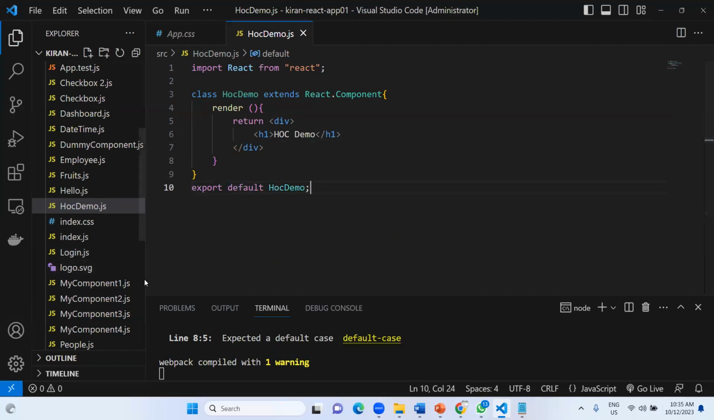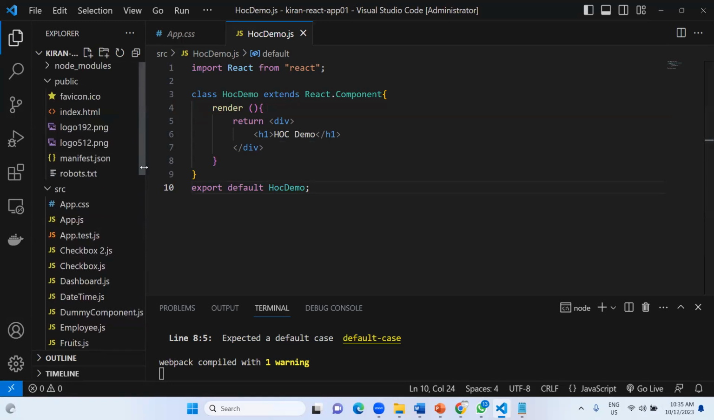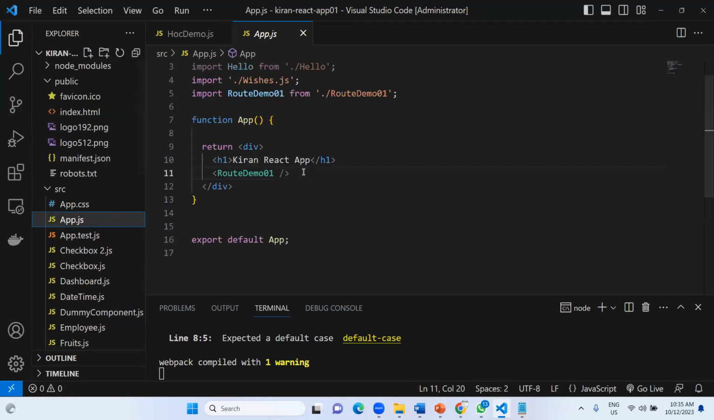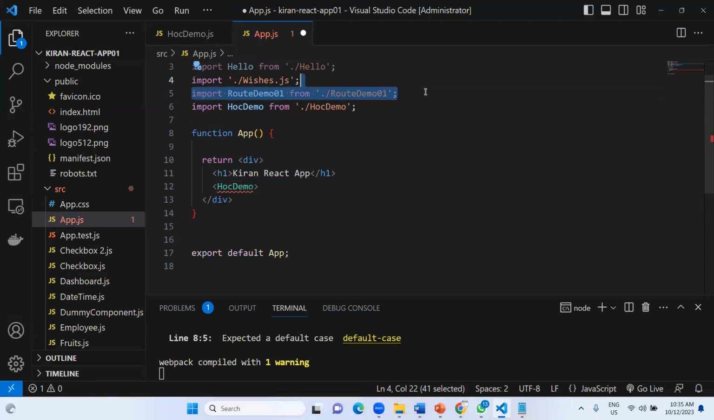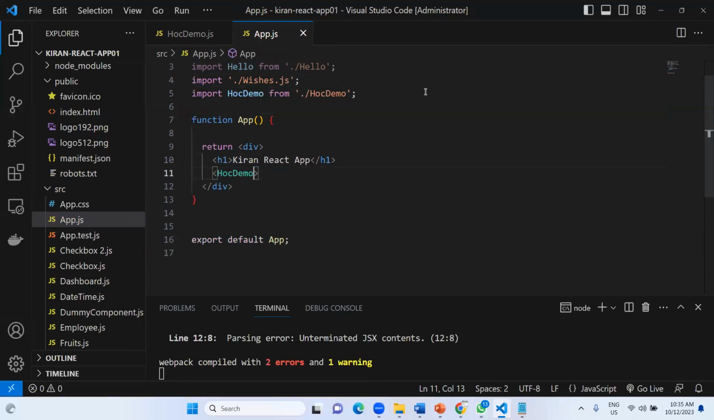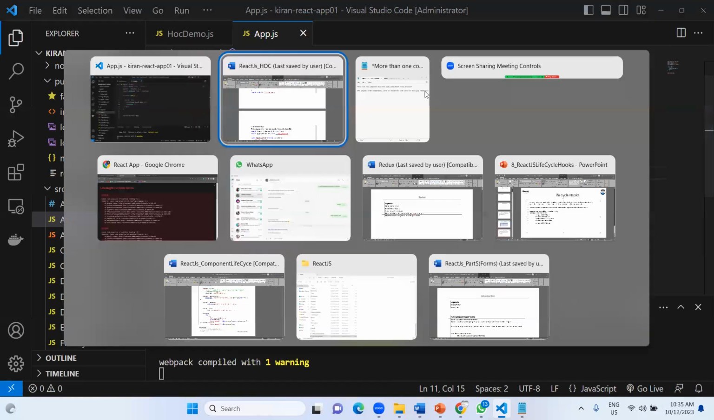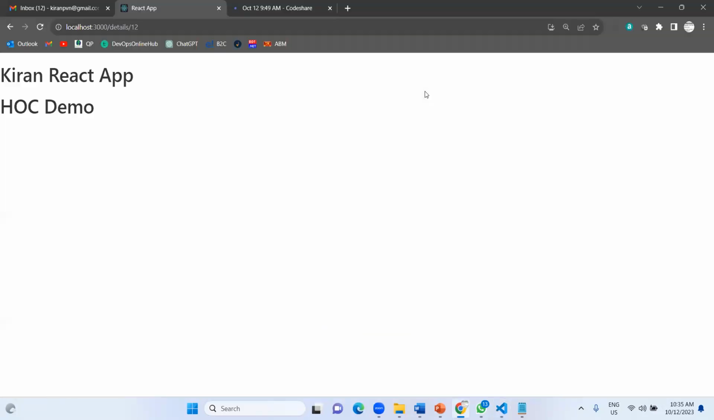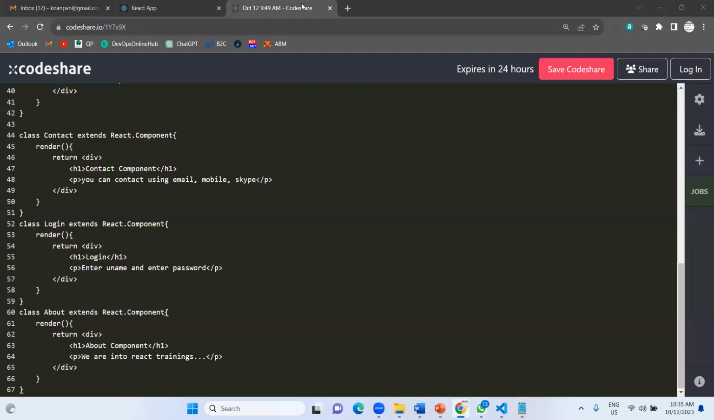Now let's go to my root component. In the root component, I'm giving you something called HOC demo. Now what is my intention here? I want to have two different components containing the same code, which is to be reused. I don't want to duplicate. So here first I created this one.